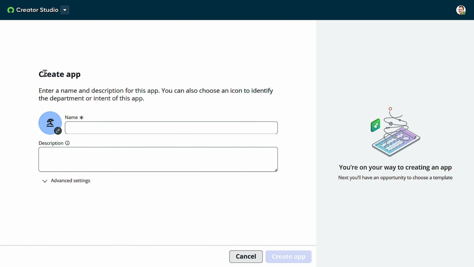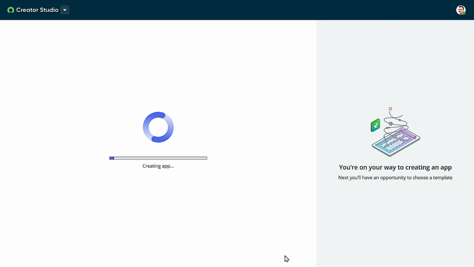First and foremost, we'll go to create app, and I will give the name socials registration, and the description: this is a registration application for socials get together. Okay, perfect. We'll do create app, and we'll just wait.